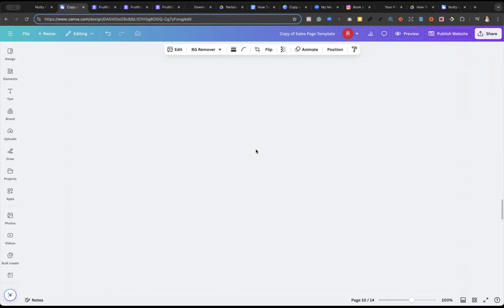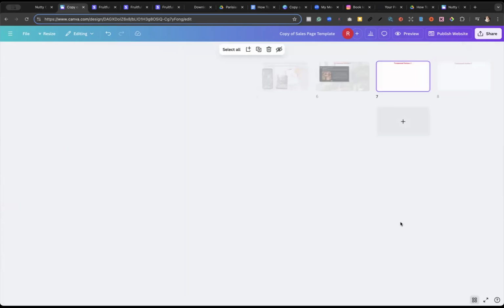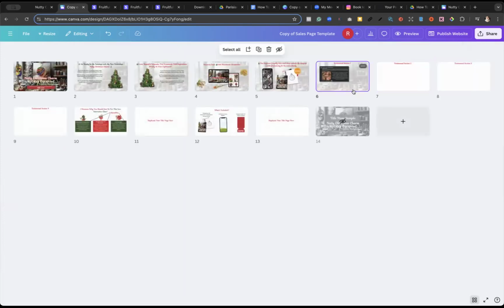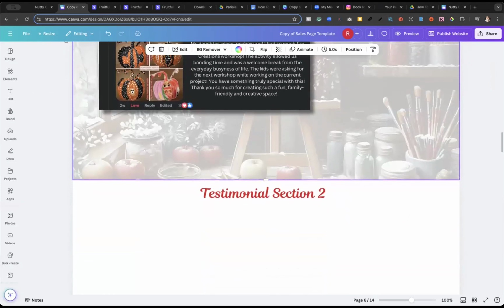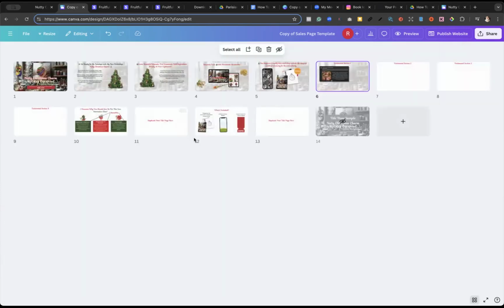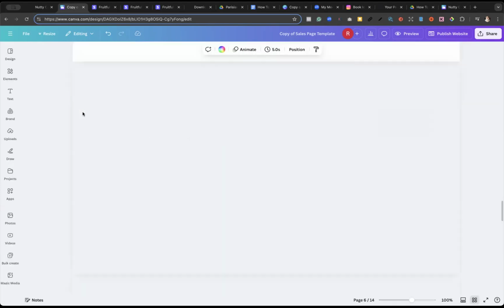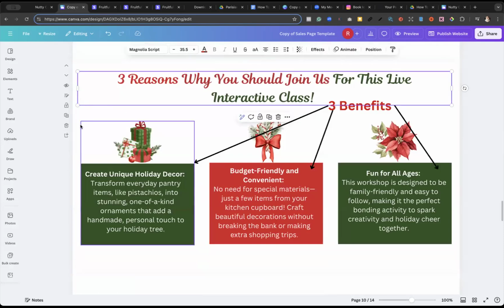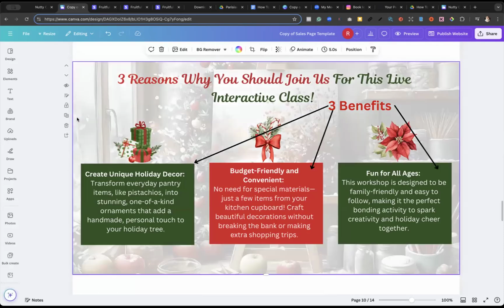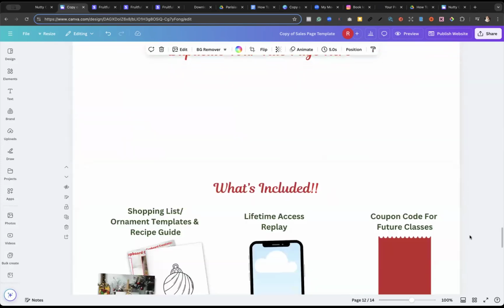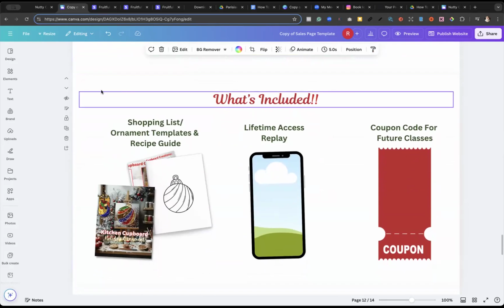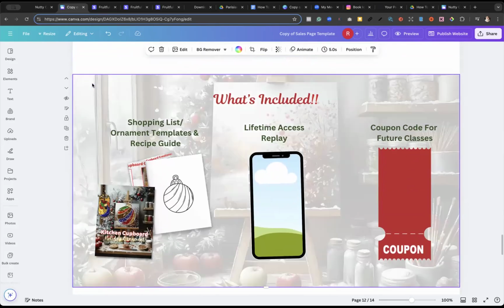And then again, I'm going to make sure throughout the entire document that I'm keeping with that background, which is the image in opaque. So I'm going to put that one back behind this one. I'm just going to set it in the back. And then the last element that I have here is my what's included. I'm going to put that image back here again.